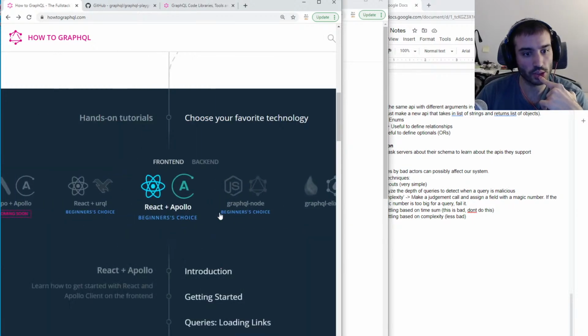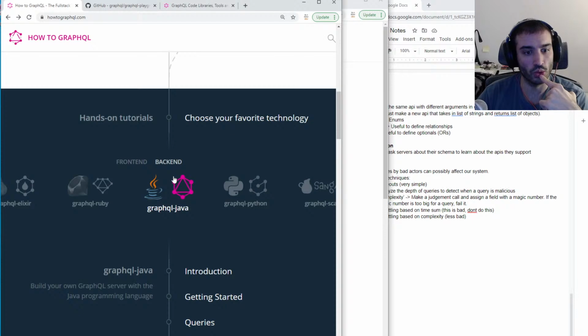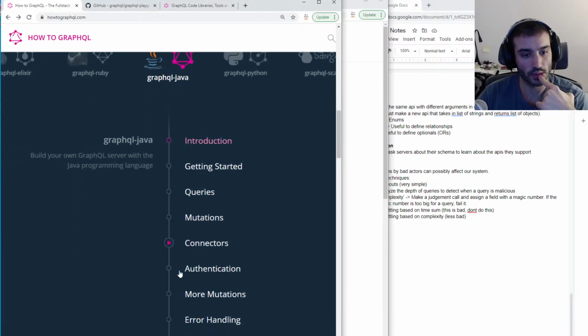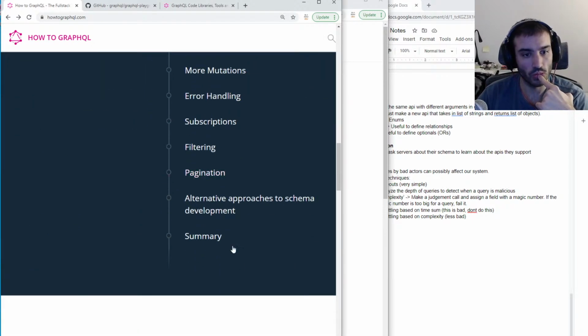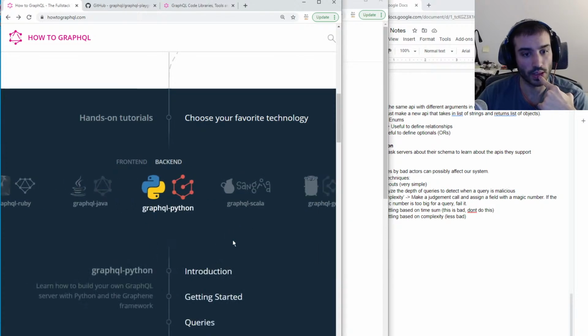Actually, you know what? Let's change up. Should I do front end? I don't know. Wait, what are the options? Ooh, this looks nice. This looks nice. Oh, Python? API. Okay, got a link. RB saved me.